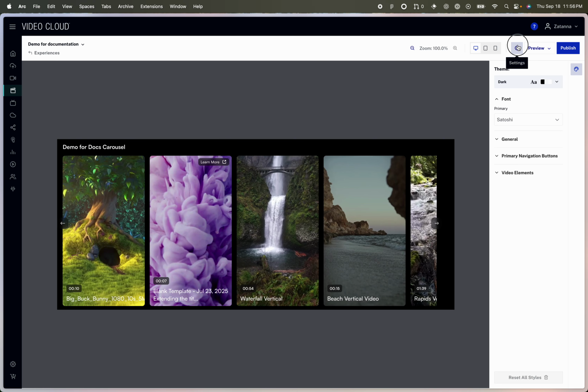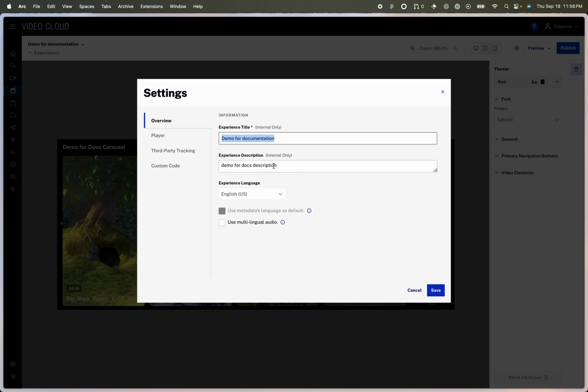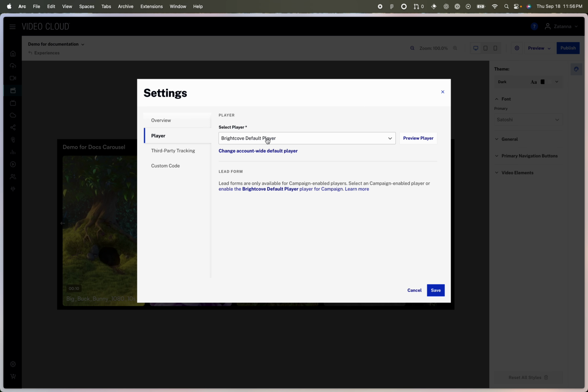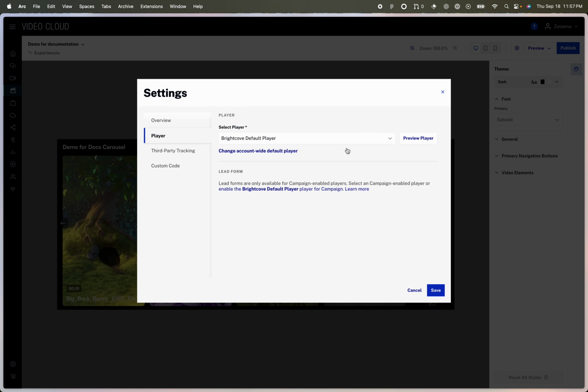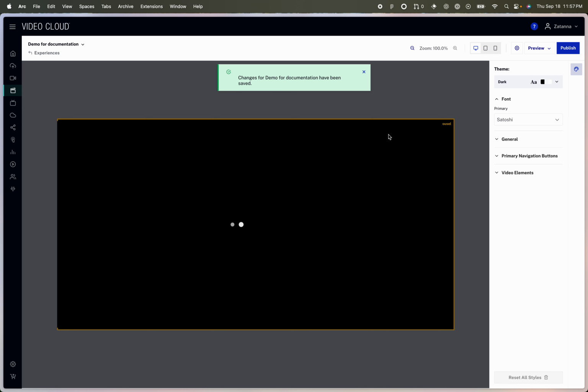Let's go here to the settings in the top. Here we can change the title of the experience. This is only what we use internally when we see the list of our experiences, same with the description. Here we can change the player. So the way this works is it actually uses one of your own players. So you pick a player and it gets applied to the vertical videos experience. I'll put some more info in the doc about some special edge cases there. But here you can see we're using the Brightcove default player, but we could change it to any of our other players, and we'll get some of the stuff that's configured on the players. Here we can save this for now.